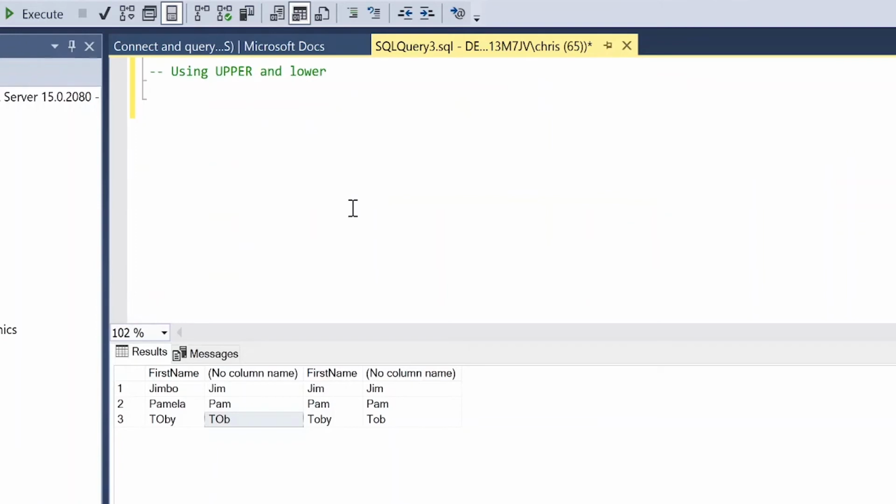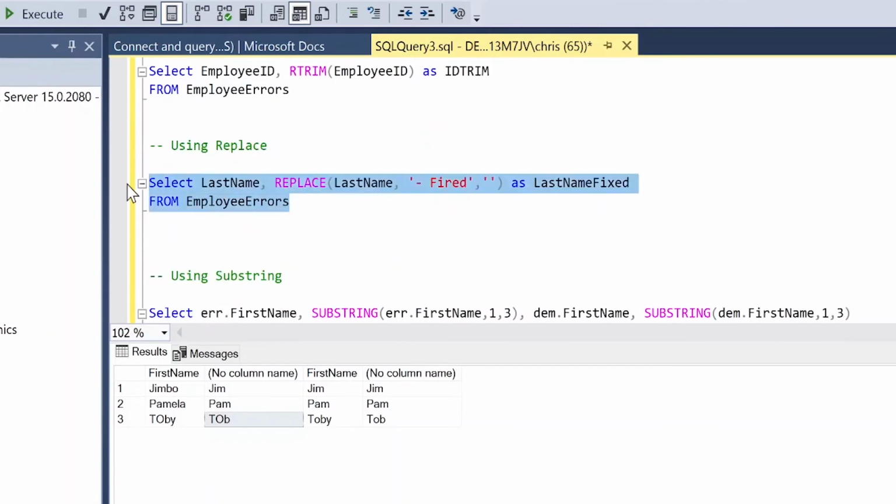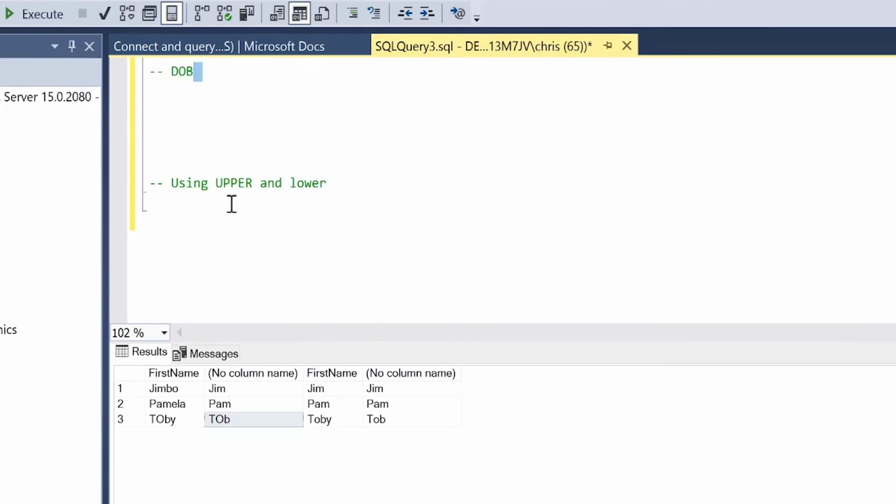Let's move on to upper and lower. All upper and lower is going to do is basically take all the characters in the text and make them either upper or make them lower. So it's very self-explanatory. Let me copy this up here and we will get going on this one.